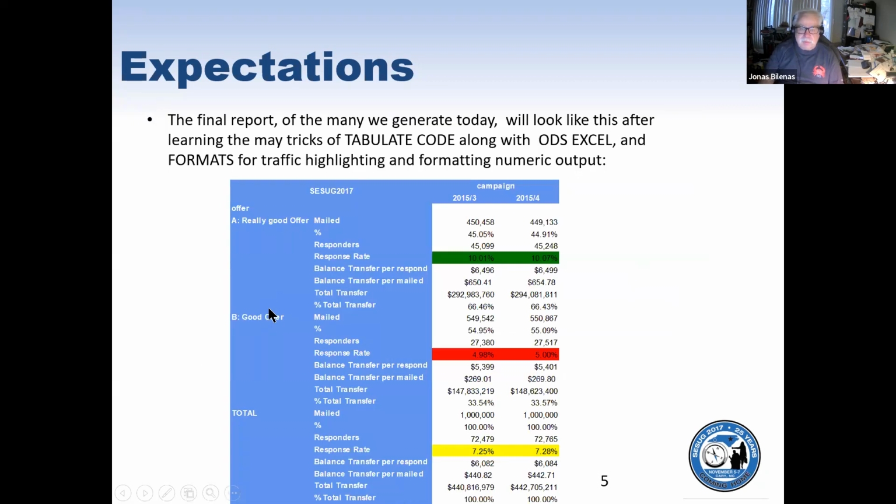Okay, so this is what we're going to generate as the final output. This is a tabular report. These are 2 campaigns, different quarters, and these are different offers, a really good offer, an okay offer. And then we're looking at, for each, how many pieces were mailed, what was the percent of the mailing for that particular campaign, the response rates, the responders, and we were looking at the highlighting using PROC format.